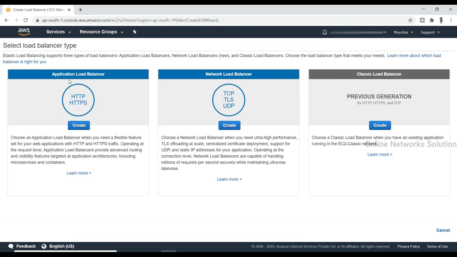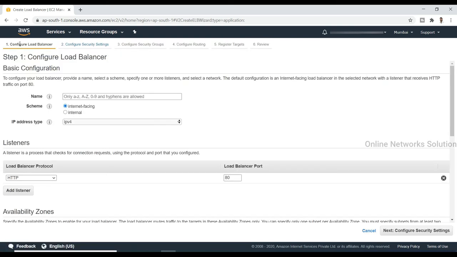So if you want to create an application load balancer, you will have to click Create. There are 6 steps: first is configure load balancer, second is configure security settings, third is configure security group, fourth is configure routing, fifth is register targets, and sixth is review. And after the review, you will have to create your application load balancer. Okay, so you will have to fill in these details.